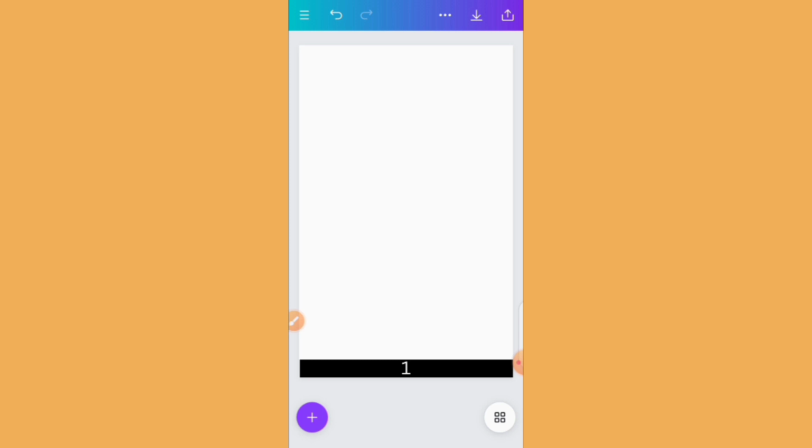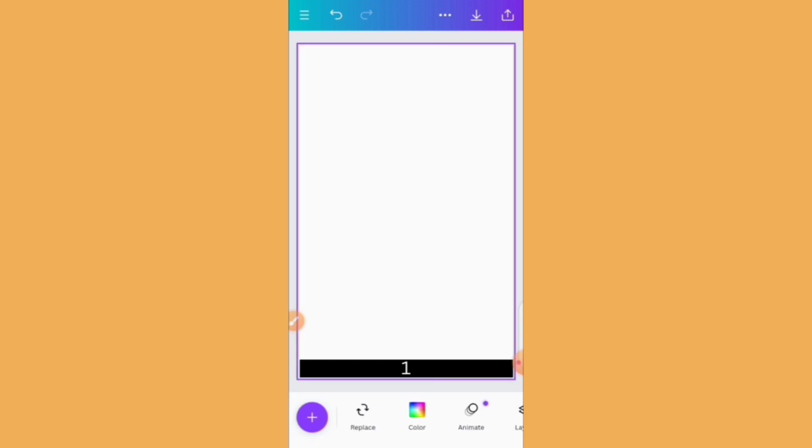So this is going to be my table of content page. To create your table of content, there are two ways. Here on Canva, they have already made templates for table of content. Let me show you what I mean.